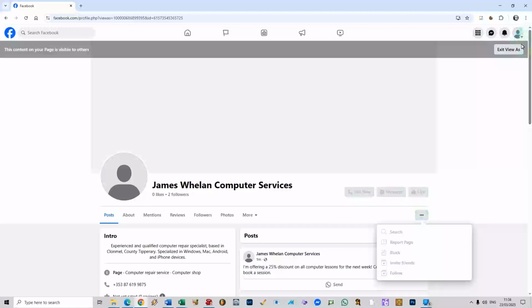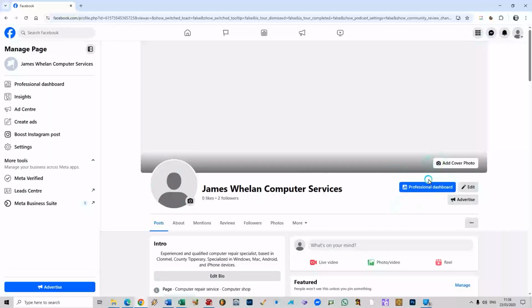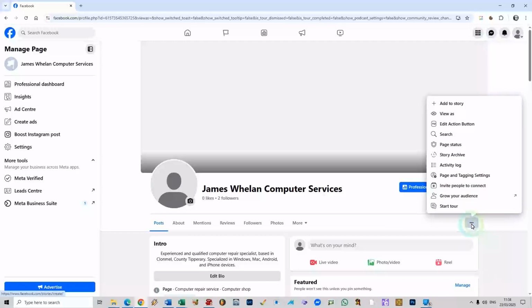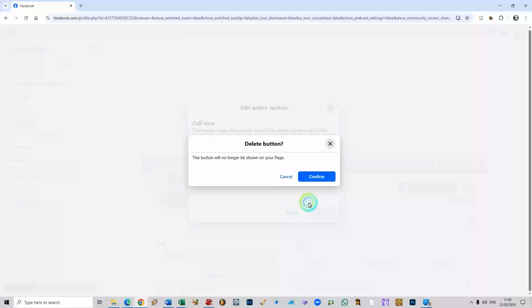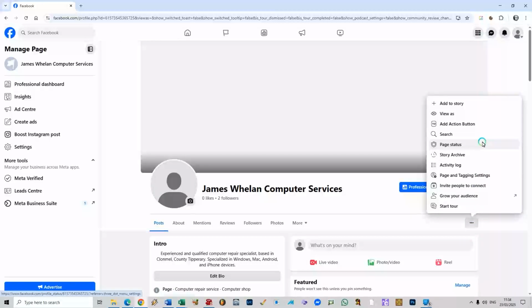I'm going to go back, click on Exit View As, so I can go back to me. And I'm now viewing the page as me again, so I can't see my action buttons. But if I click on these three dots, you'll see that it says Edit Action Button. I'm going to delete the button that's there. And this is what it will look like when you go to add an action button for the first time. We click on the three dots and it simply says Add Action Button.